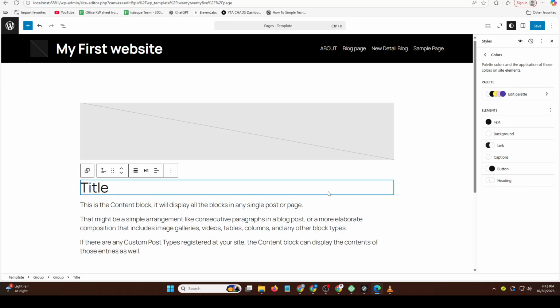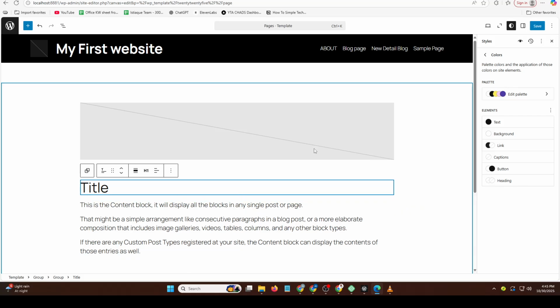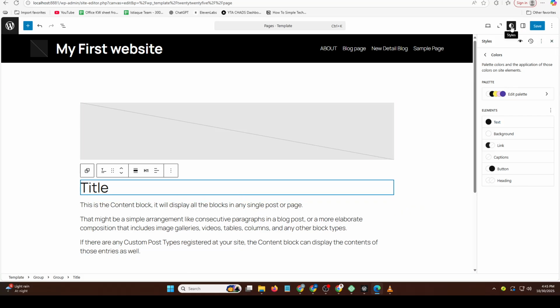Once inside the editor, look toward the top right corner. You'll see a styles icon, which looks like a half-filled circle. Click it and then choose colors. This section allows you to adjust color settings for various parts of your site: background, text, links, and more.